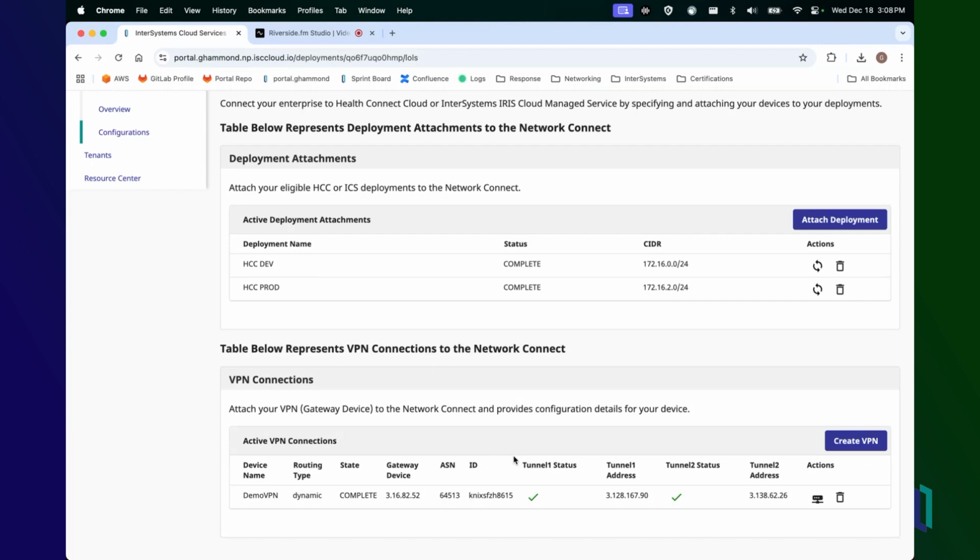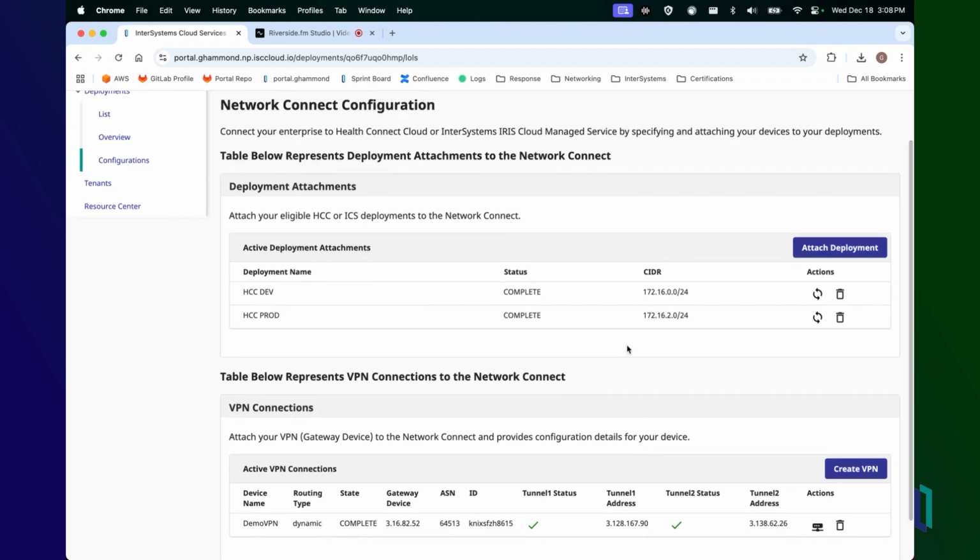So you may think you see these two green check marks down there. You may think you're all set. That's really not the case. There's one more step we need to do, which is syncing the routes from Network Connect to the deployment.